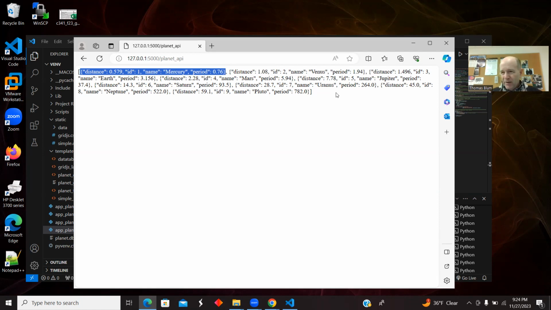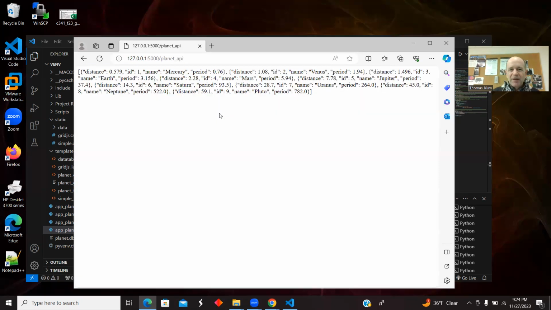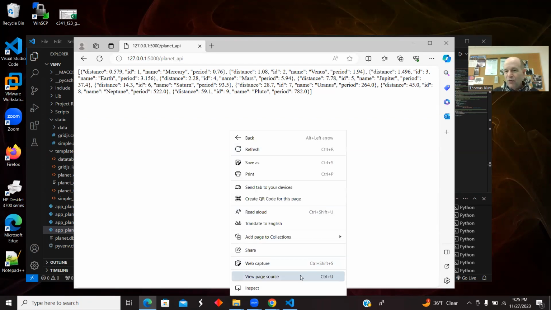And there's no back button here because it's not HTML. I can use the browser's back button, but I can't have a navigation. A navigation is an HTML thing. My style is an HTML thing, whereas the API is just pure data. Just dump JSON, end of story. So that's all it is. I don't view the page source. This is the page source. This is what there is, and there is no more.